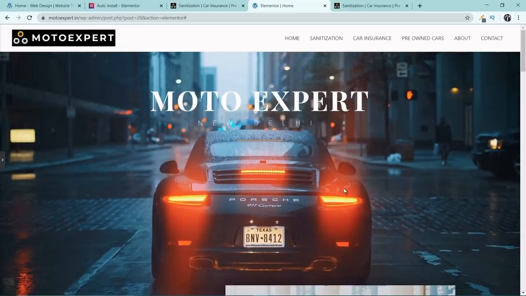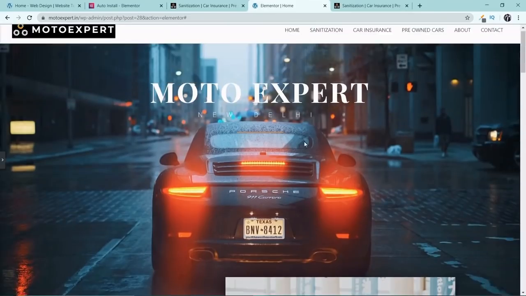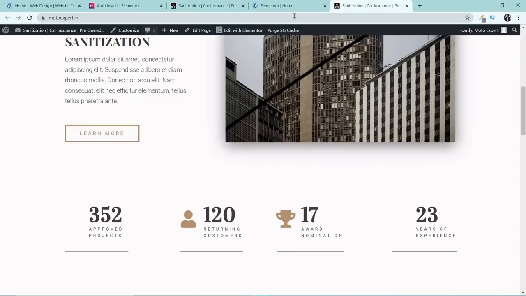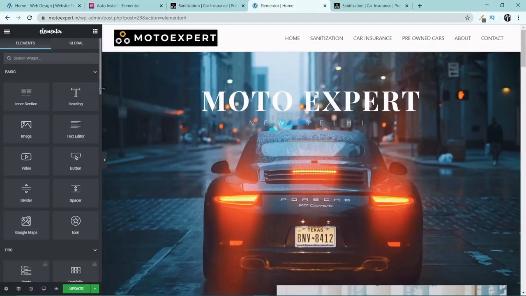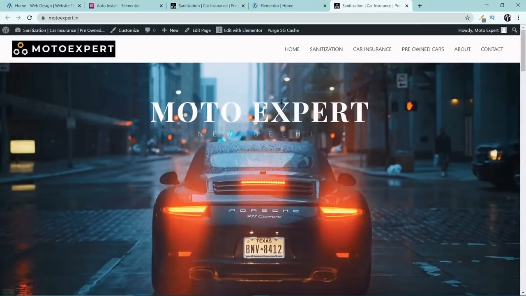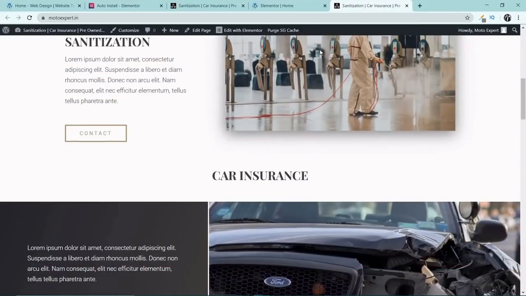Okay, looks good. The main image, and then the first service, that is sanitization. It won't work like this. Let's first save the changes and refresh this. Okay, now let's click on it.